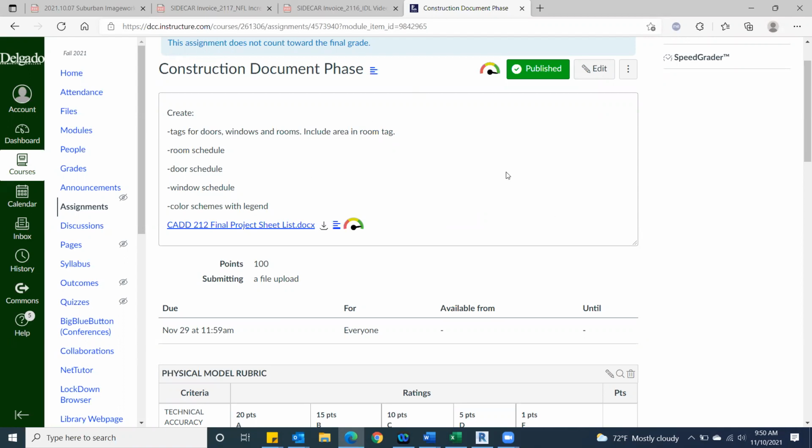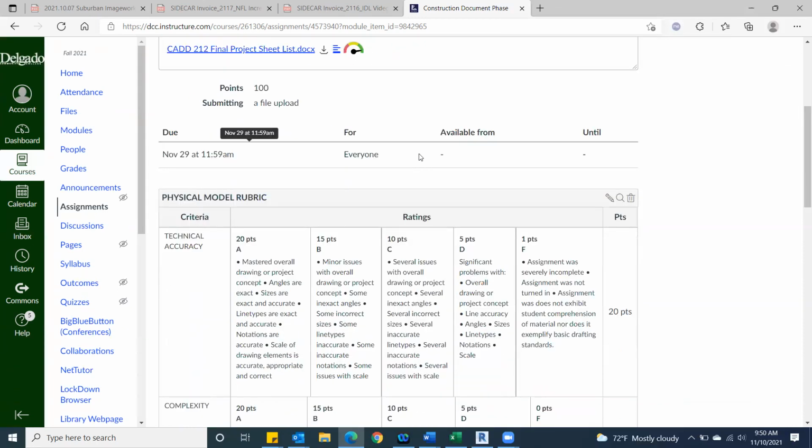You can always post multiple times in Canvas. So if you do that weekly, I will take a look at your work on Sunday, and that way you'll have comments when we get back on Monday. But this is your final assignment that's going to be due on November 29th by 11:59 a.m. So by noon that day.